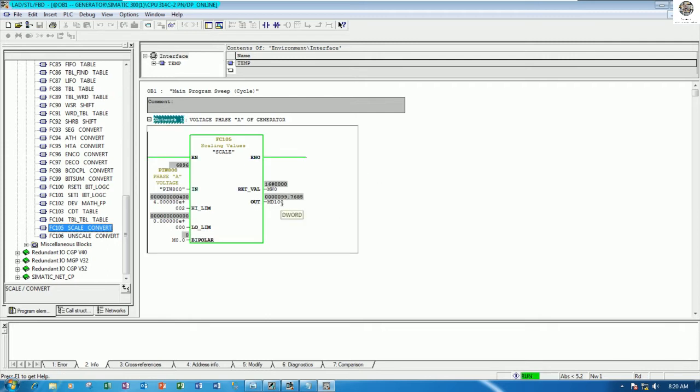So right now it shows around 99 volts because I already connected the standard source for simulation, connected the milliamp to the channel. If I adjust, let's see here, it will go up to 20 milliamp, it will show around 399, yes, 399 volts. Okay.